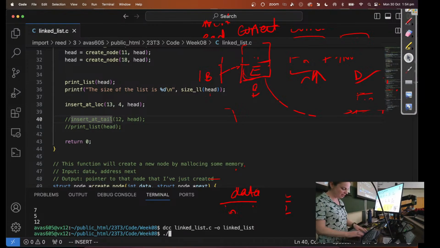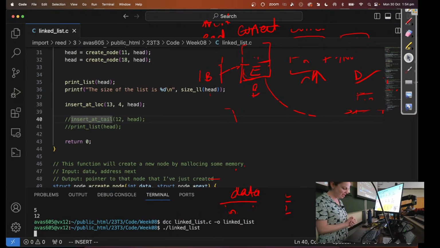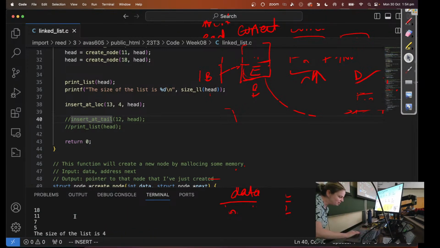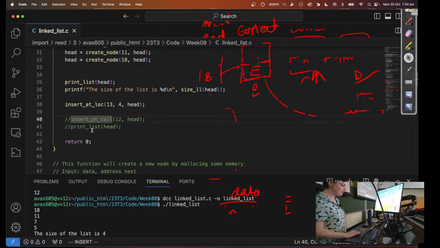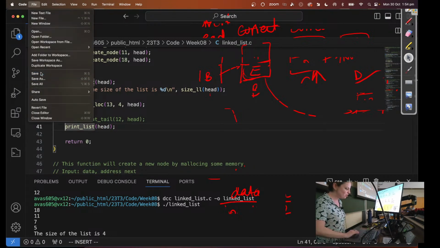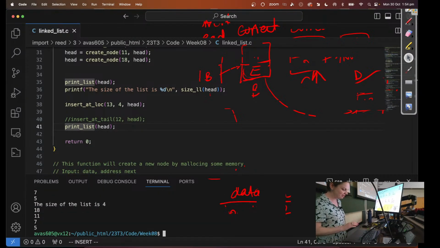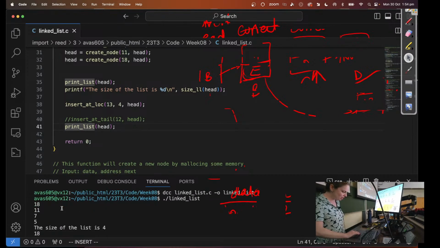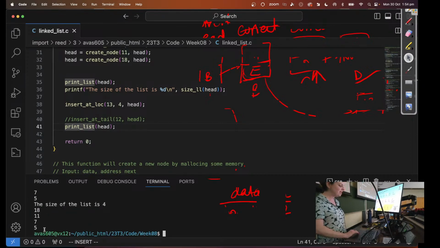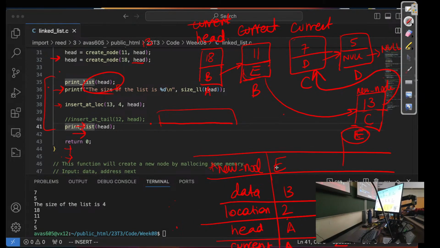Okay, let's compile it. Let's run it. And let's see what it did. I mean, it did nothing because I forgot to print out the list after any modification might have happened. So that's incredibly unhelpful. Let's try that again. Okay, let's compile and run. And what did it do? 18, 11, 7, 5, size of the list is 4. 18, 11, 7, 5, it did nothing. And why did it do nothing? What do we think? Why did it do nothing?